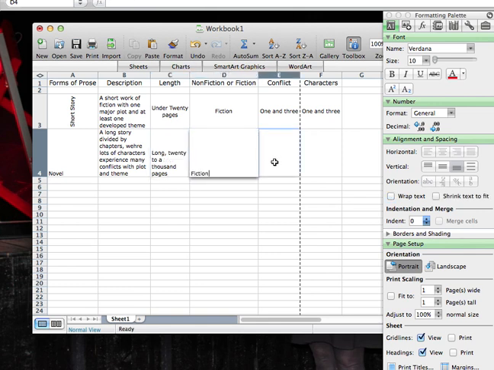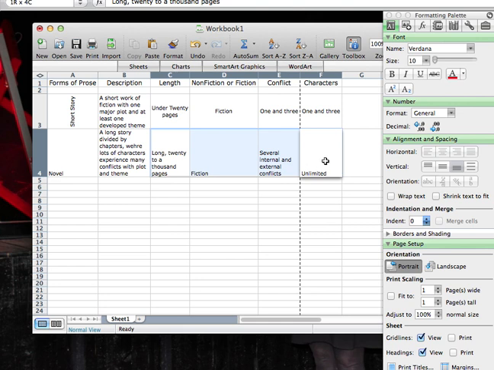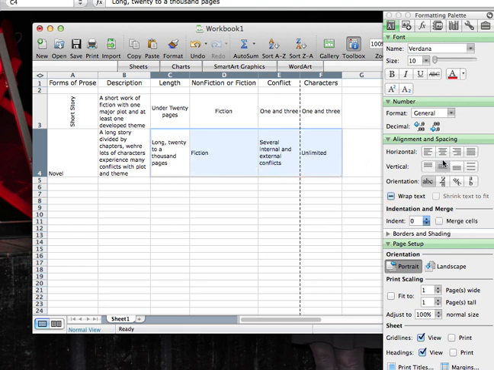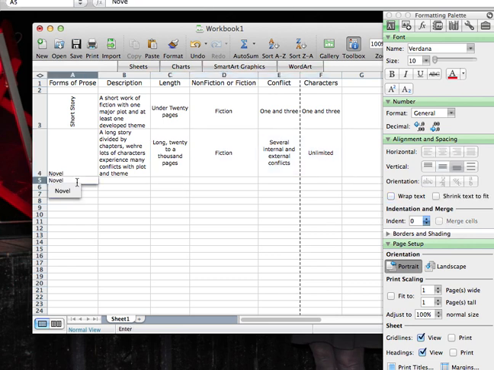Under conflict, I'm going to do again wrap text. There are several internal and external conflicts. Characters. In a novel, it's unlimited. Again, I'm going to highlight C4 all the way to F. Click on the vertical middle and center it. After novel, we have novella.